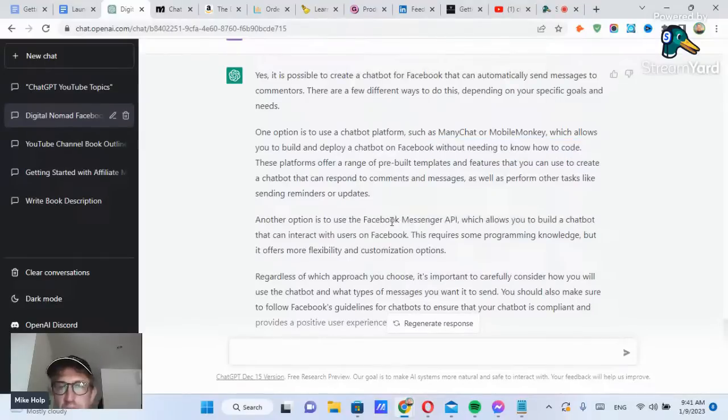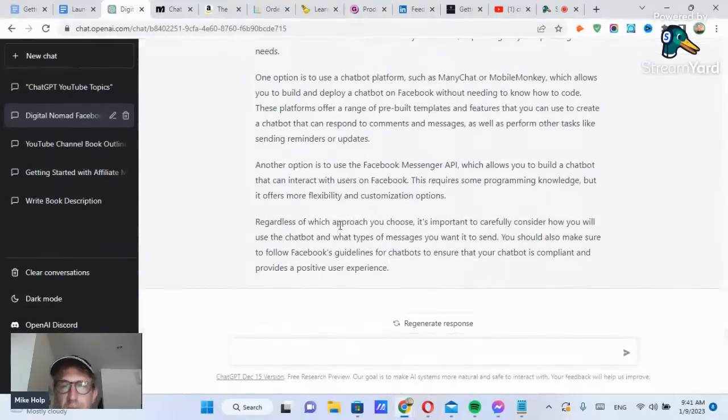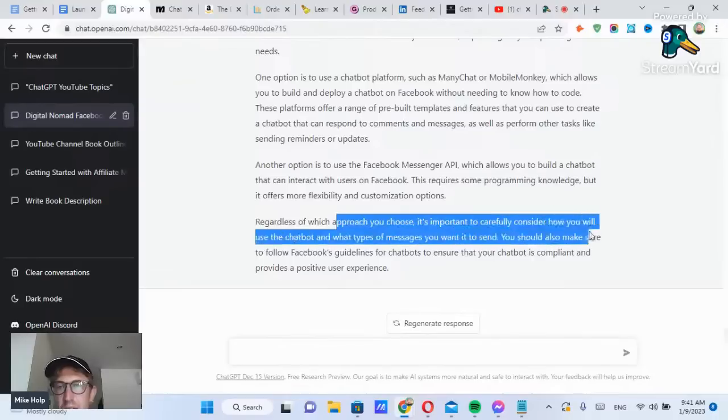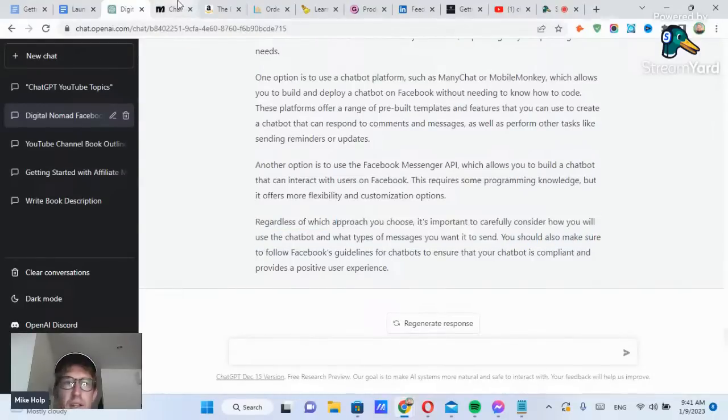Another option is to use the Facebook Messenger API, which allows you to build a chatbot that can interact with users. This requires some programming knowledge. Regardless of which approach you use, it's important to carefully consider how you will use a chatbot and what types of messages you want to send.